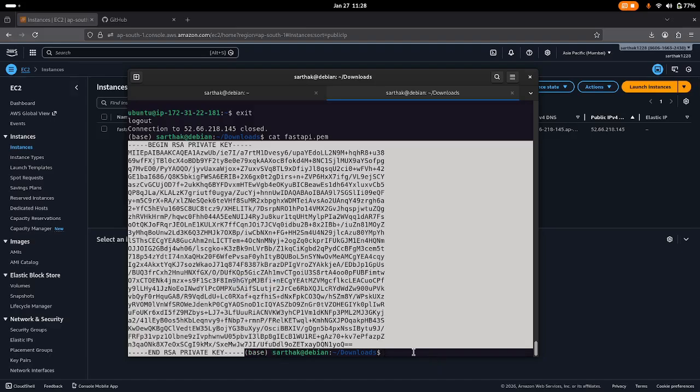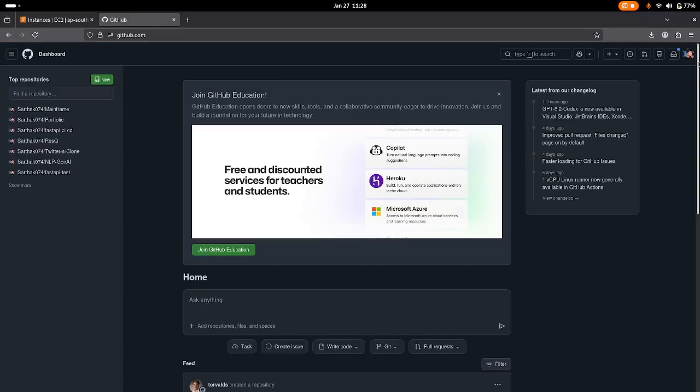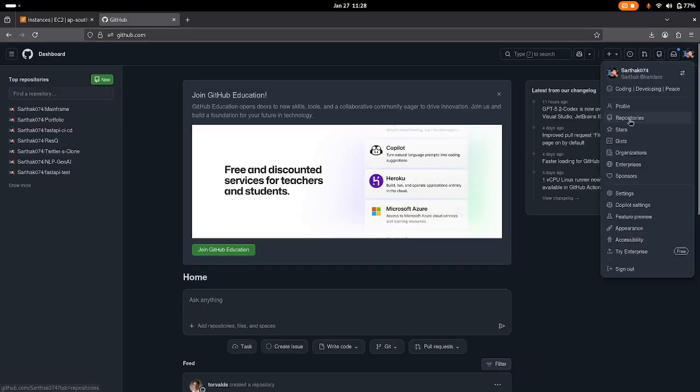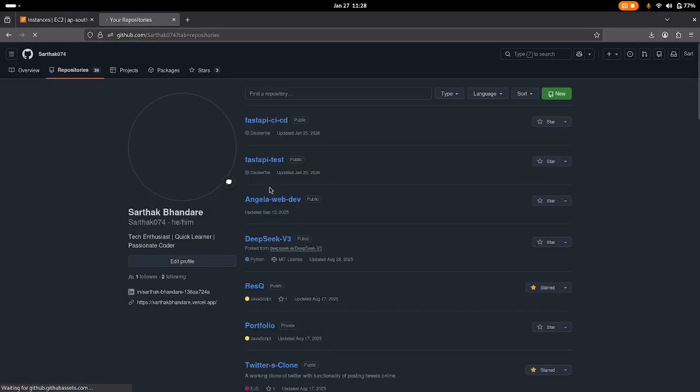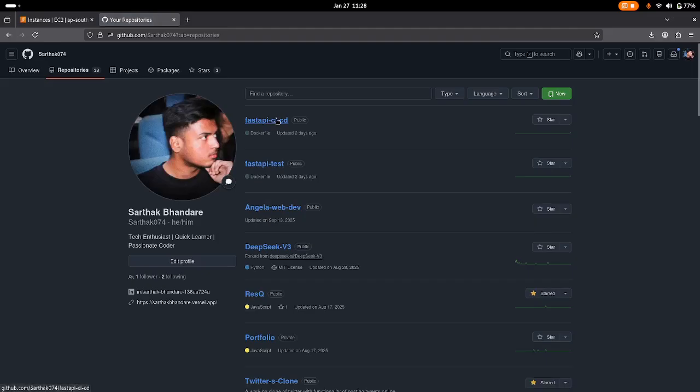Okay, once copied, you need to go to GitHub Actions. So go to GitHub, click on repositories, and click on the repository that we have created, right?